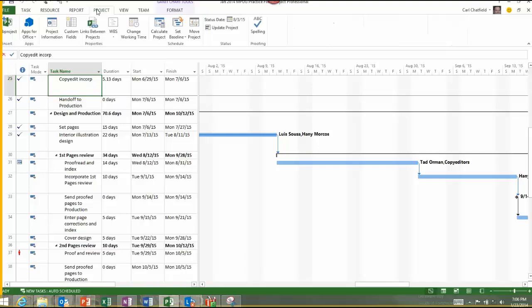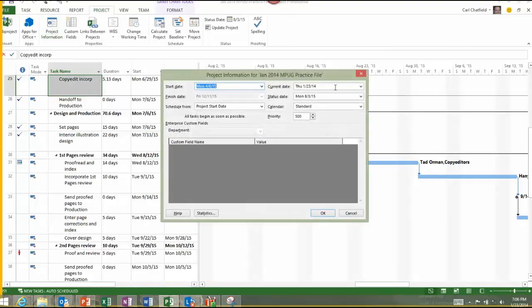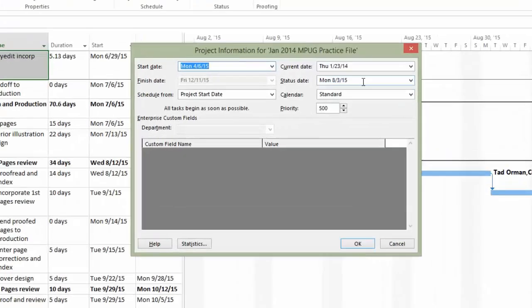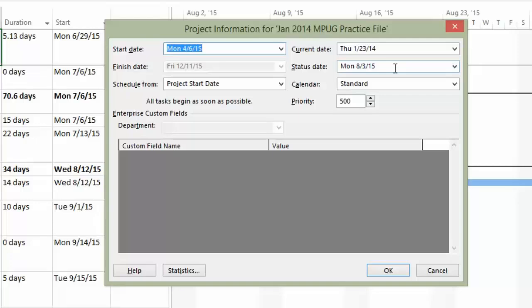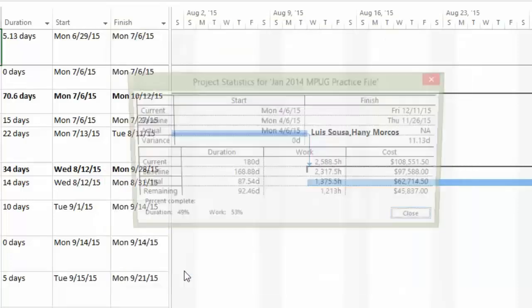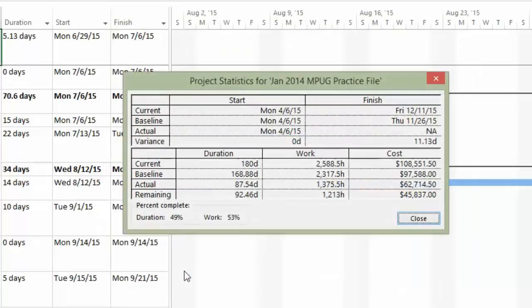I'm going to just jump right into the Project Information dialog box. I want to point out the status date. This scenario is still set in the future, so that status date is important in terms of some of the things we'll look at tonight. And while I'm here, I'll go ahead and jump into Project Statistics, since I mentioned that.